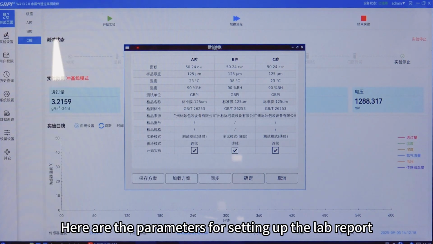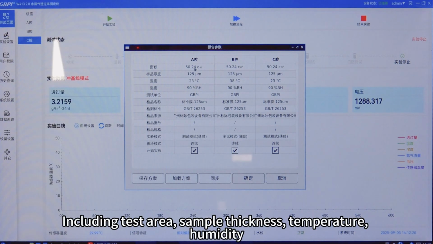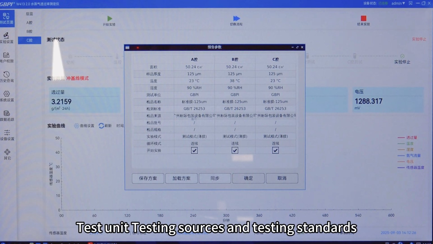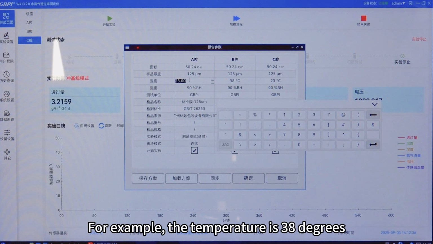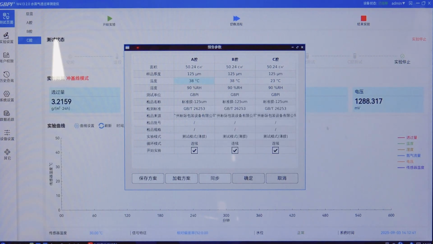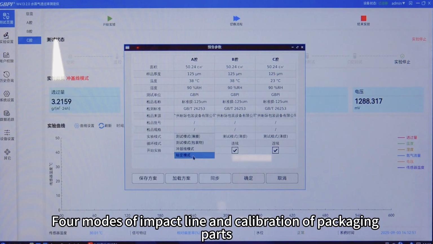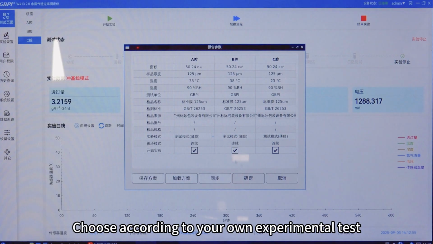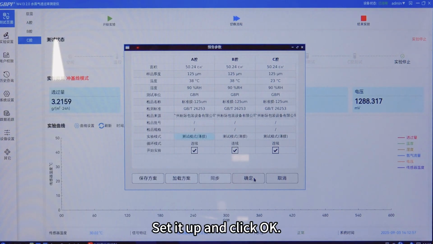Here are the parameters for setting up the lab report, including test area, sample thickness, temperature, humidity, test unit, testing source and testing standards. For example, the temperature is 38 degrees. Select the experimental mode: lateral membrane, 4 modes of impact line, and calibration of packaging parts. Choose according to your own experimental test. Set it up and click OK.